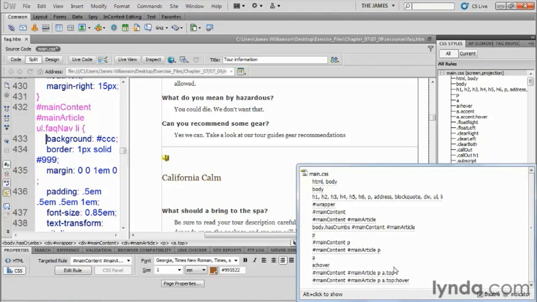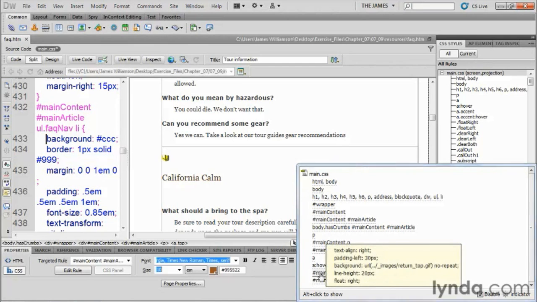So that is any a tag, which is an anchor, which is the link tag, with the class top applied to it, found inside of a paragraph, found inside of main article, found inside of main content. I know those can get a little long. So I'm just going to click on that.